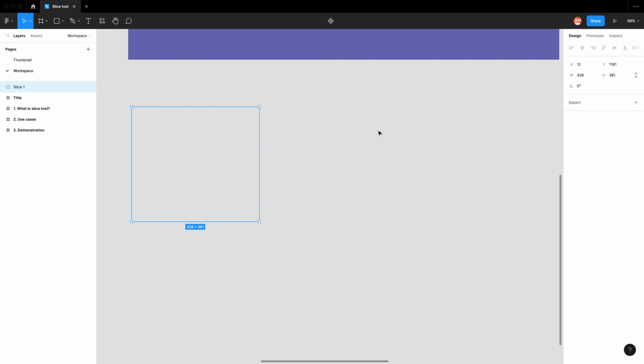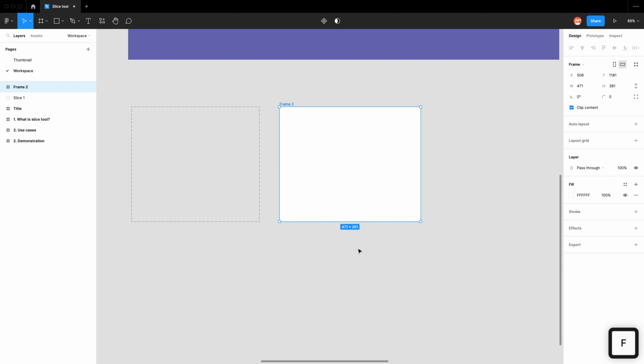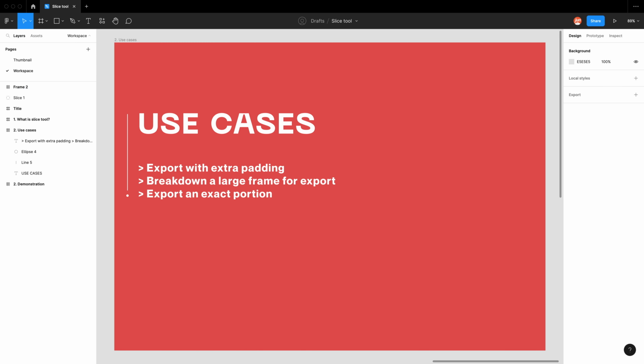So you might be wondering, what's the difference between slice and just exporting a frame? So if I was to go on frame or shortcut F, frame, you can also export a frame. So when would we ever use slice instead of frame? And I can think of three scenarios where you would want to use slice. The first use case is you might want to export a frame or any element with extra padding.